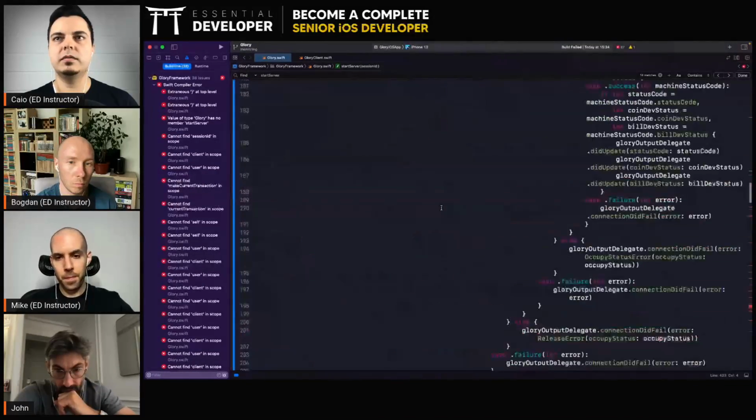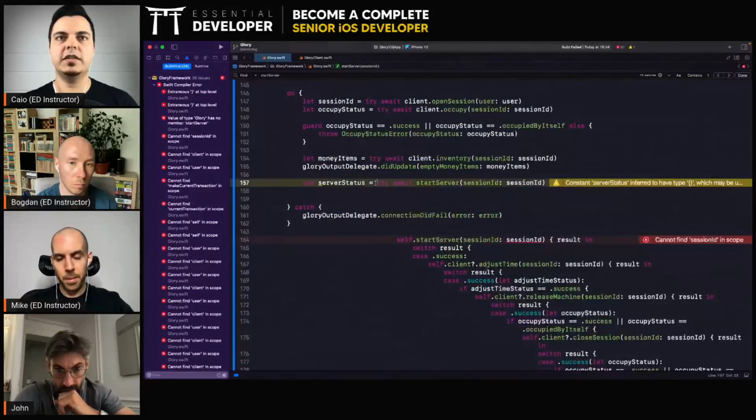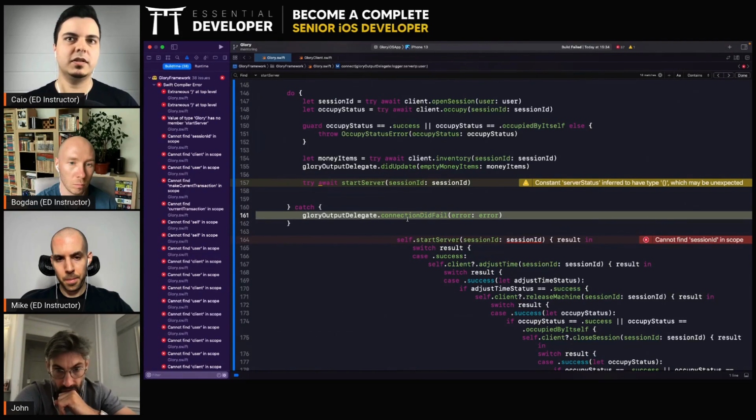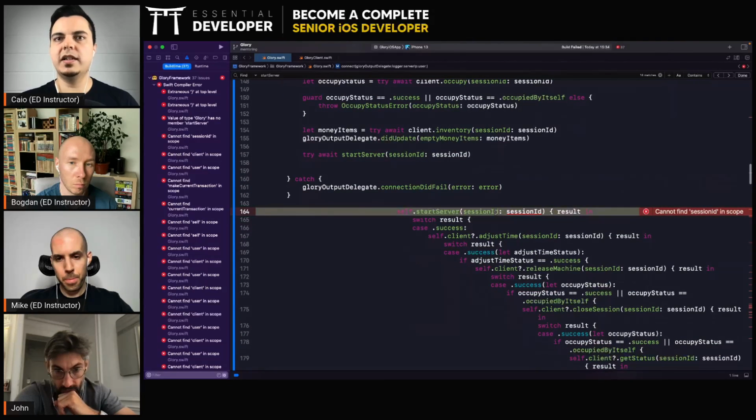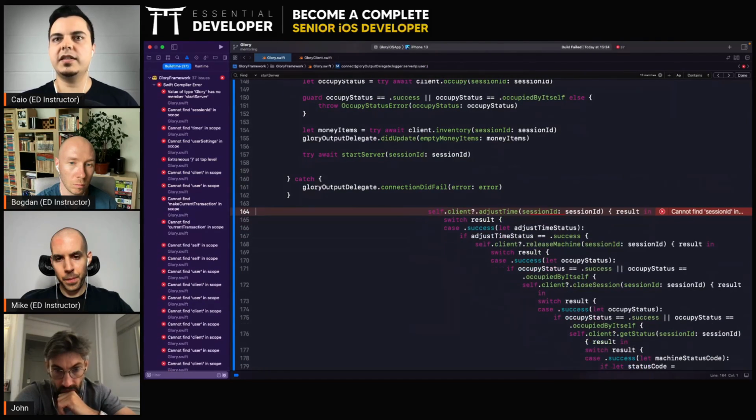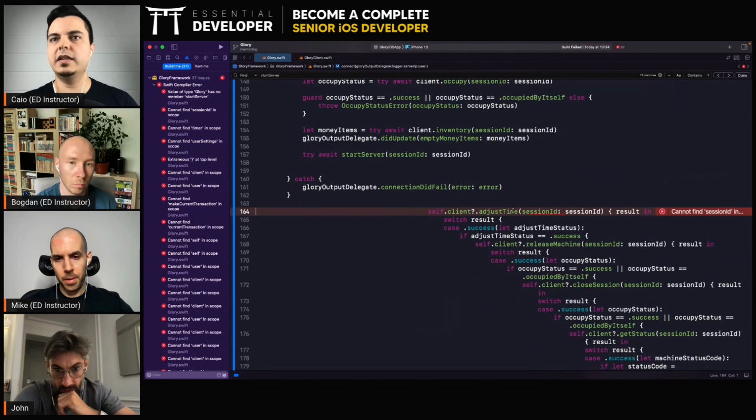Cool. Back here, we don't need this. We just start the server, and if there's an error, it will throw. And we get here and notify the delegate. So this is done. Success case. And now we adjust time, and this returns adjust time status. Cool.